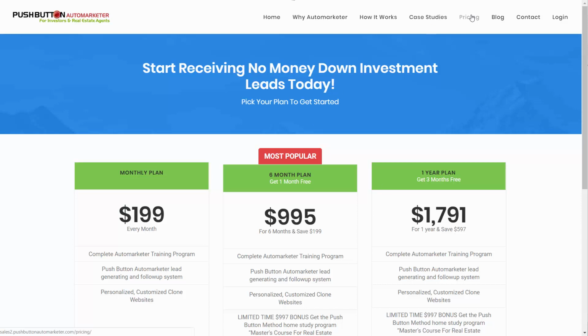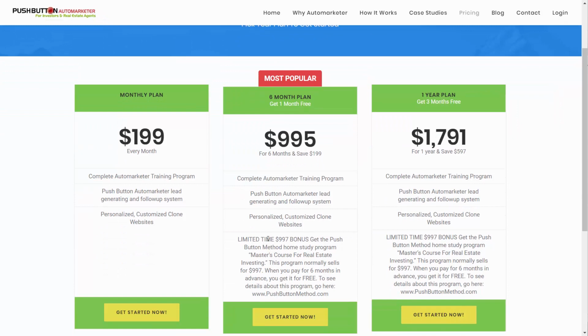As you see on the pricing page on the sales website for the Pushbutton Automarketer, it's $199 a month for the system. You can also get a six-month version of the program for $9.95, which means that you're only paying for 5 months and getting 6 months. This is our most popular plan because when you get the six-month version, you get the full version of the Pushbutton method, which is normally $997 by itself.